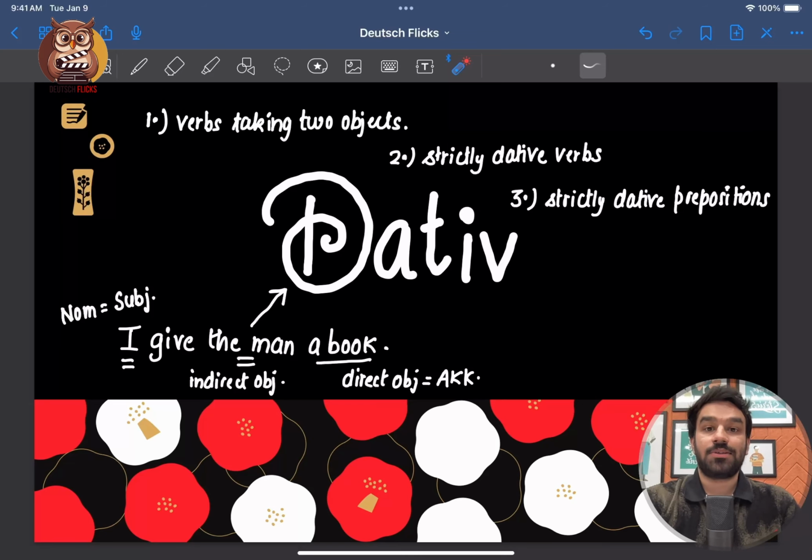Okay, so we discussed 3 things just to understand dative. We talked about verbs taking 2 objects. We talked about strictly dative verbs. And we talked about strictly dative prepositions. So if we talk about the second and third point, there's no logic behind it. You simply have to learn by heart.